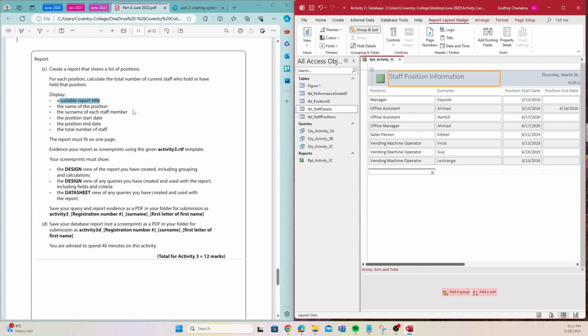So what we need to do, they want us to show for each position, calculate the total number of current staff who hold or have held that position. So for example, they want us to show on our report manager, then we show the name of each staff member that has held that position before we move on to office assistant. Does that make sense? So you go on report layout design, you click this button that reads group and sort.